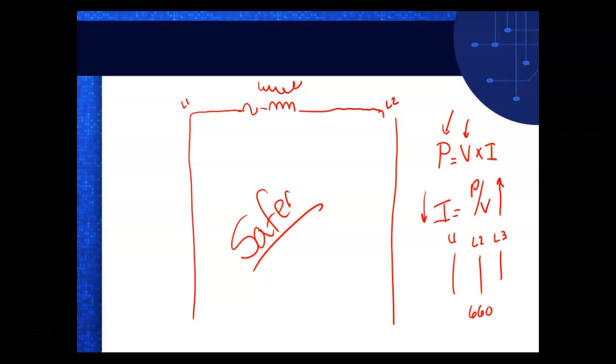Now the problem we have is that 120 volts has been around for years and years. The advantage AC, alternating current, has over direct current is we can easily step it up for transmission and then step it down for safety using transformers.